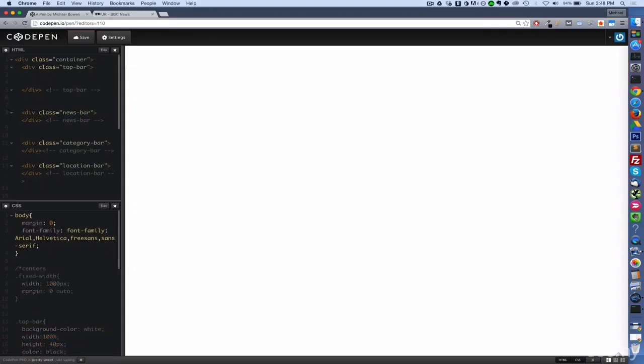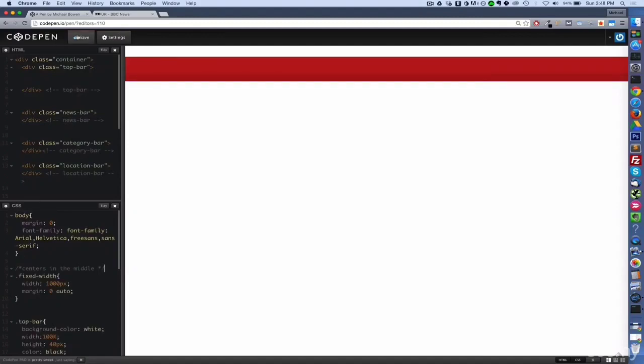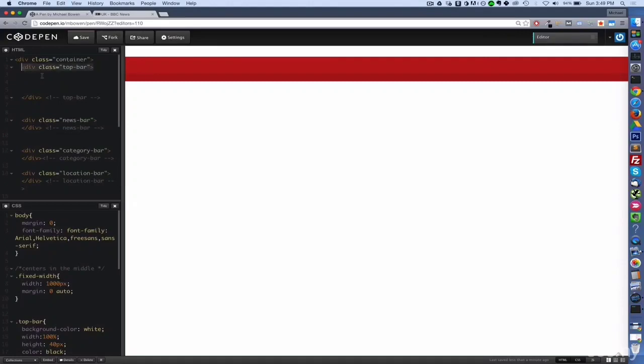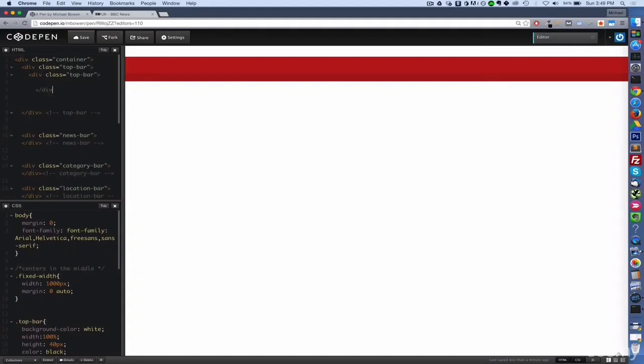So, centers in the middle. Definitely don't want an 8. There we go. I'm gonna go ahead and save this. Okay, so we're going to use this div, the fixed width. Then we're going to put all the navigation stuff within that. So I'm going to clean this up, change this to fixed width.